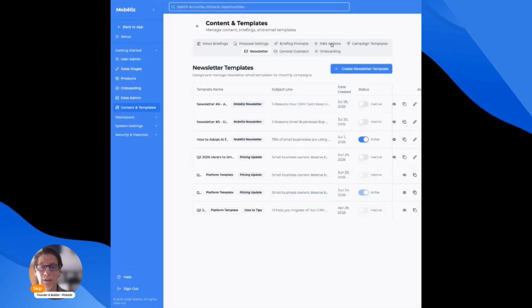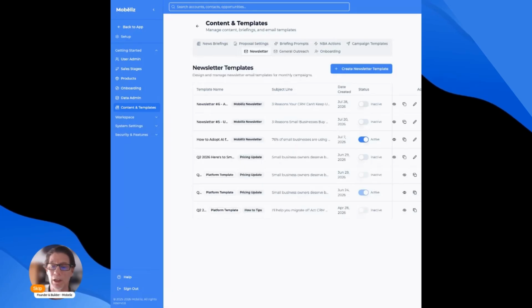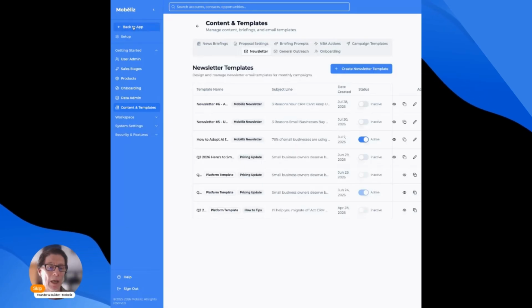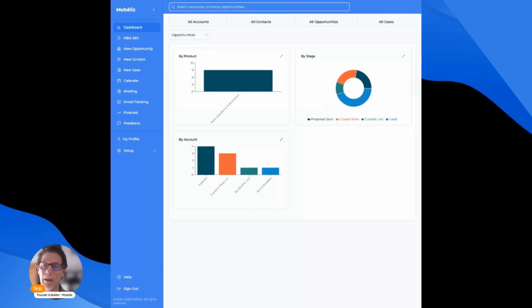General outreach and onboarding are templates that I use specifically. So those are not things that would be available to you. And so that is a quick overview of our content and template capability that's supported by an email engine. All of this comes bundled together for one subscription fee.